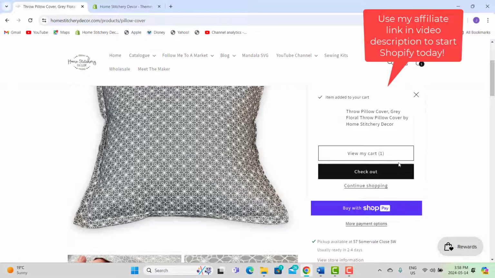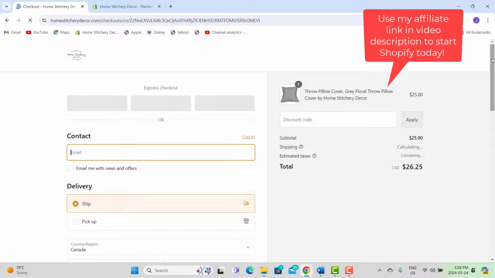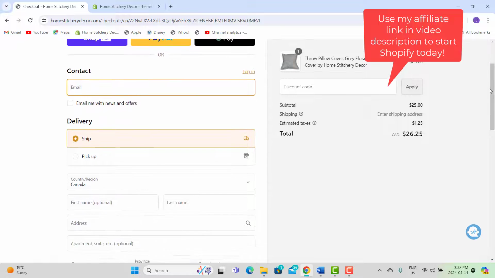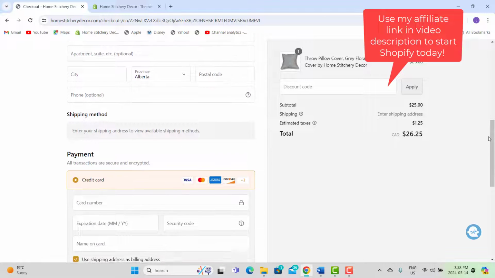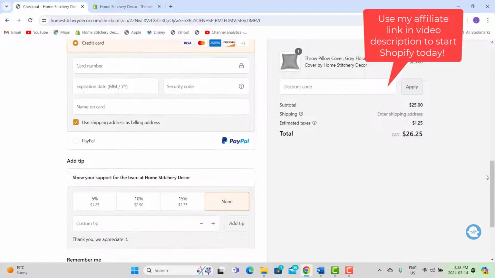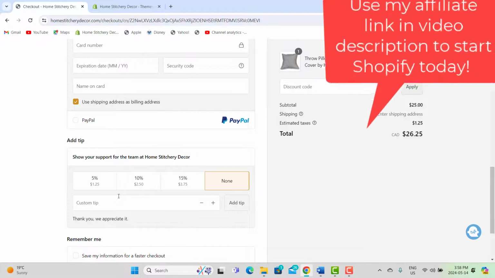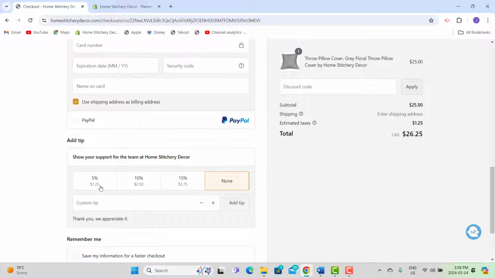And I just want to show you here when we hit checkout, what comes up on my checkout page. So you'll have all of your email contact information and your address, all that kind of information, your credit card. And then along the bottom here, you can select add a tip. Now I have turned this function on in my Shopify store on purpose. So I've got it set up for 5%, 10%, 15%, none, or a custom tip. And now I want to show you guys how you can do it.